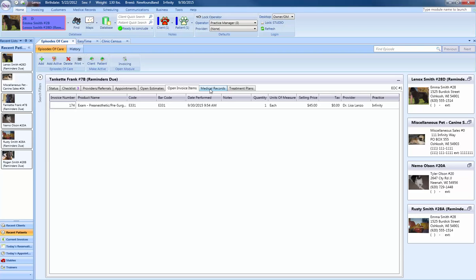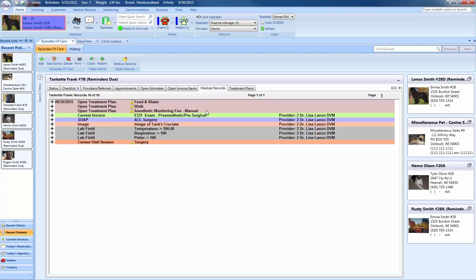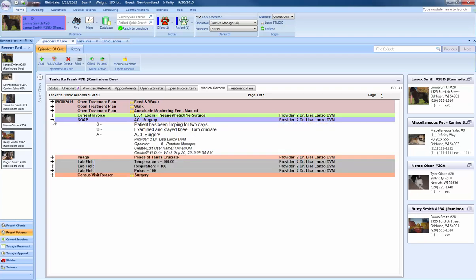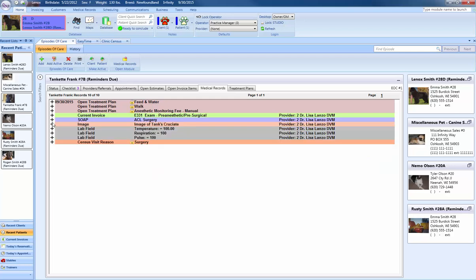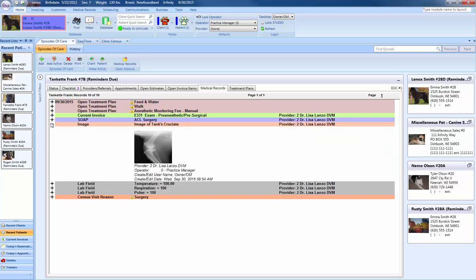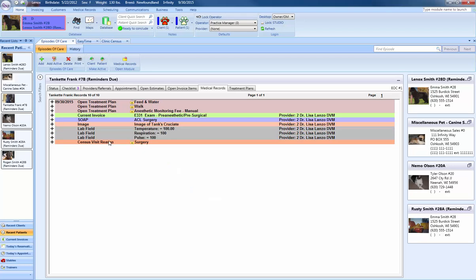And when I go to medical records, I have a slight pause there. So here's what's been going on with Tank since his arrival today. I have a couple of items on the treatment plan. The invoice is started. I started the SOAP. Now, again, this is a virtual screen, so you can't make any changes, but I can view. So here I can expand the SOAP. I can expand this image, but I can't make any changes to the medical record through this screen.